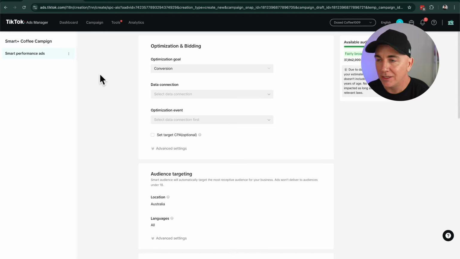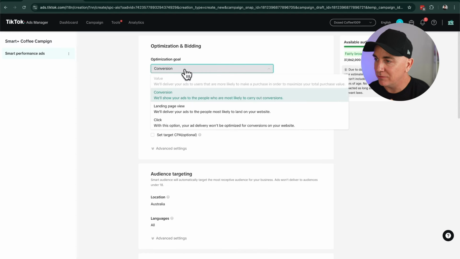Okay, great. So our optimization goal is conversion, and we want to show the ads to people who are more likely to convert, which is perfect. Now, the problem is that TikTok doesn't actually know what a conversion looks like, and this is where we need to install the TikTok pixel, and we need to connect TikTok to our Shopify store. So I'm going to show you how to do that now.